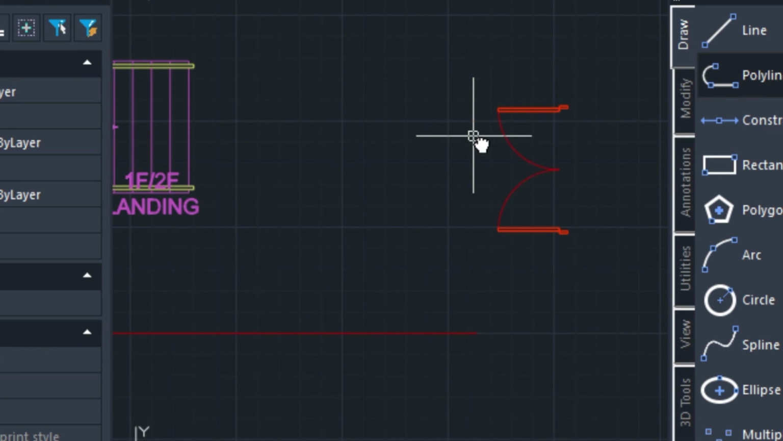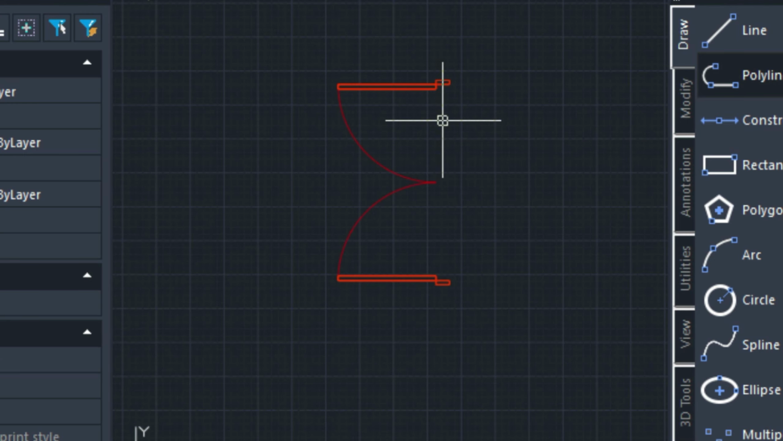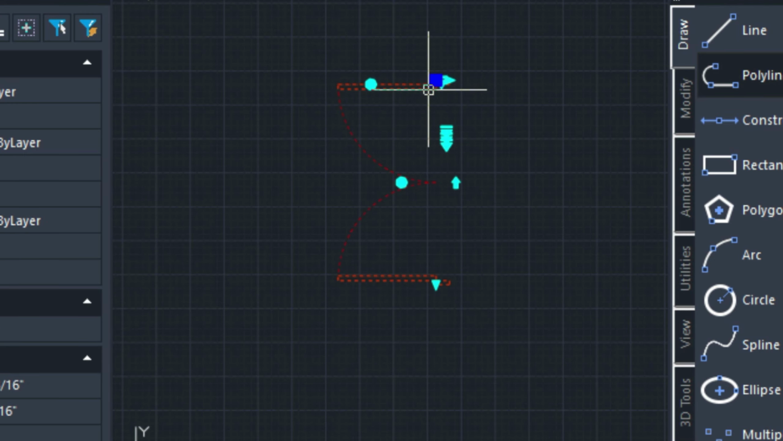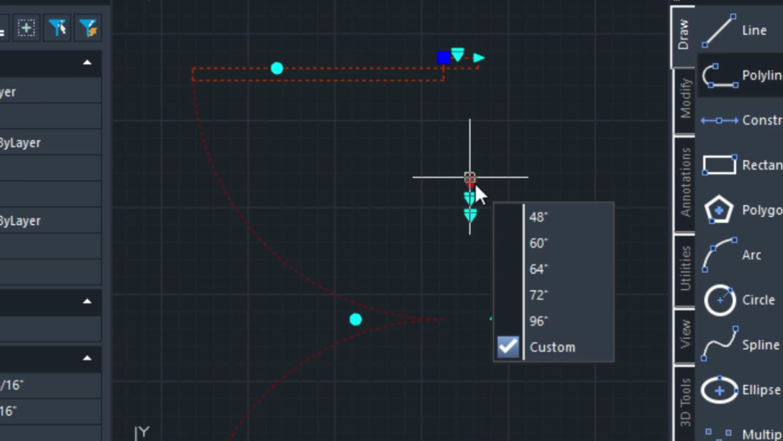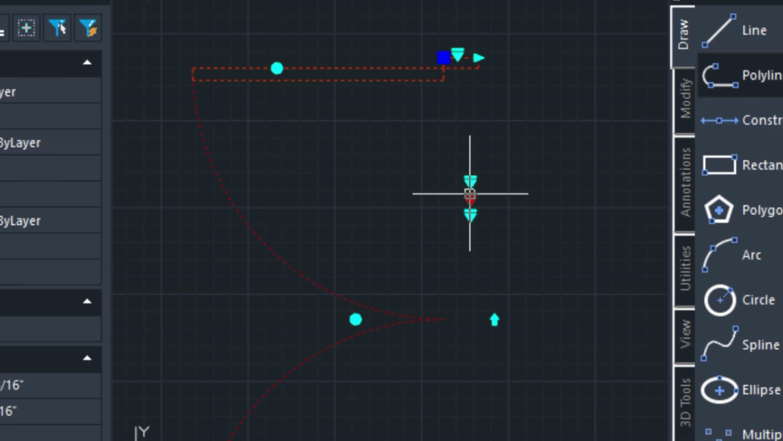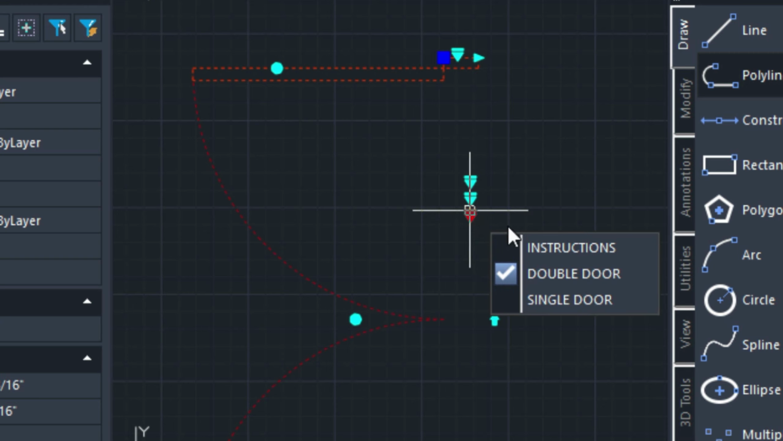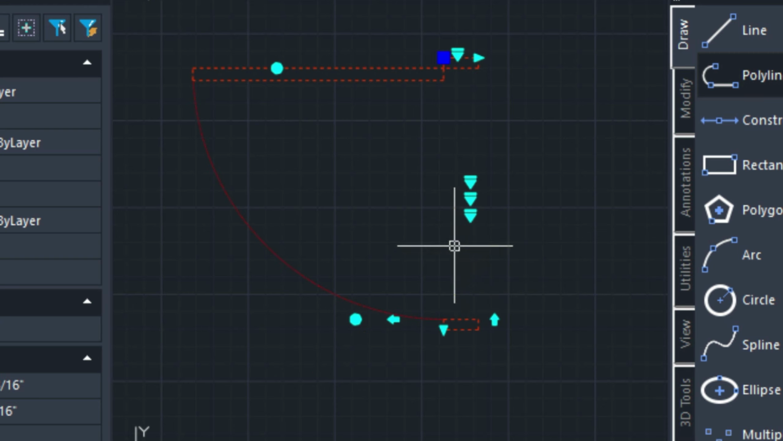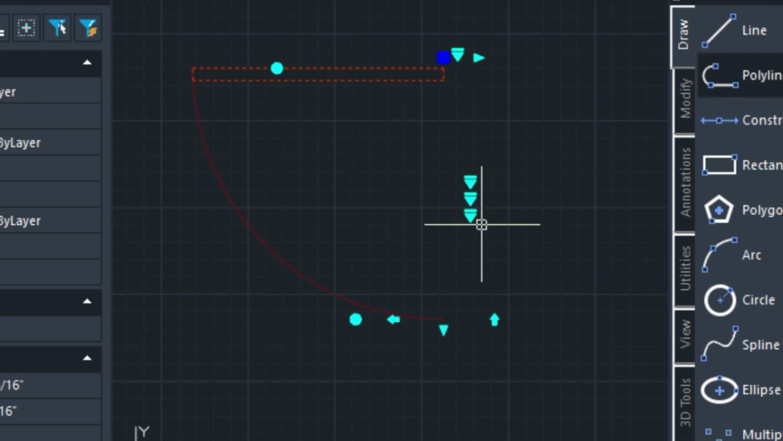Now you have the choice to kind of fiddle with these and download ones off the web as you see fit. In this example, we have several options. We can change the width of our double door. We can, for example, turn the swing off, and here we can change it to, let's say, a single door, and turn our jamb off if needed. So as you can see, dynamic blocks offer a lot of possibilities.